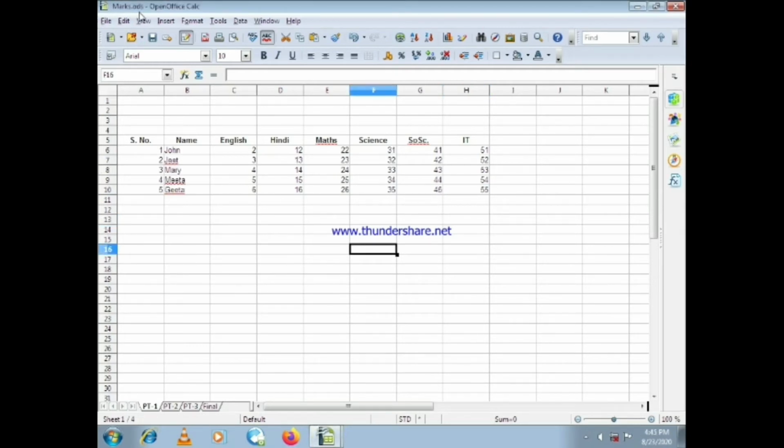This sheet is marks.ods. Now, to start the macro means I would start the recording. It is like just screen recording. When I record, the changes which I make to this sheet would be recorded. And the same changes would be applied to the other sheet where I run the macro. So first let's start recording of the macro and do the changes.